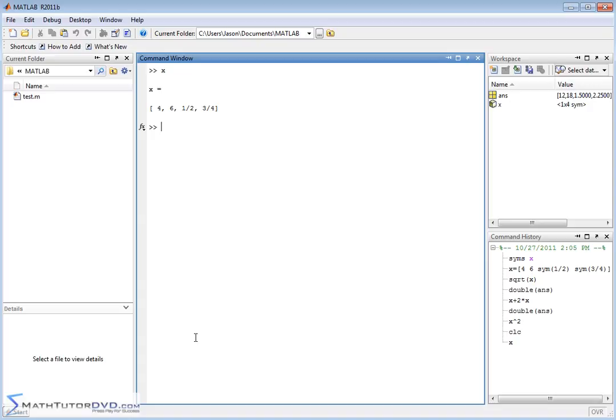So if you ever get something like that, you might need to force it to do it element by element by putting a dot right in front of the operator that you're trying to do. And that's telling MATLAB, okay, do this element by element. So we look at this, 4 squared is 16, 6 squared is 36, and then of course I square each of the fractions properly, and so on.